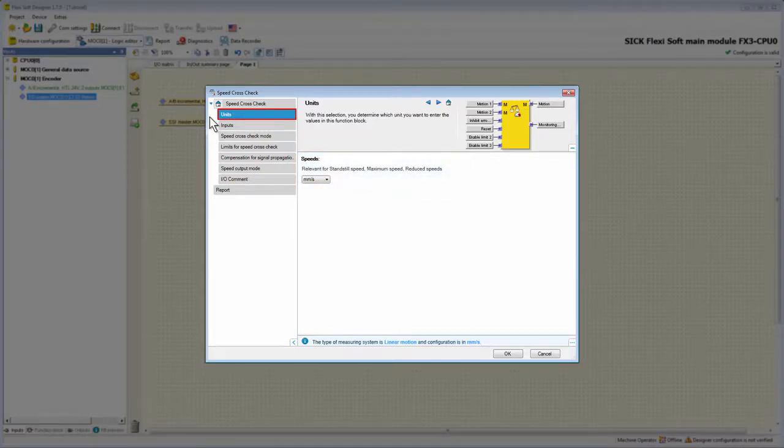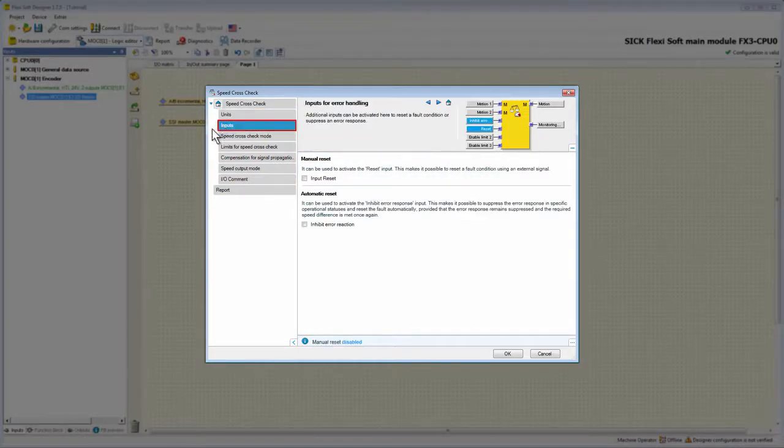Let's pass over to the tab Inputs. Here, it's possible to enable additional inputs for the error handling. These inputs can be used to reset the system if the output monitoring status goes low, because the allowed relative speed difference is exceeded. To reset this kind of error, there are two optional ways.